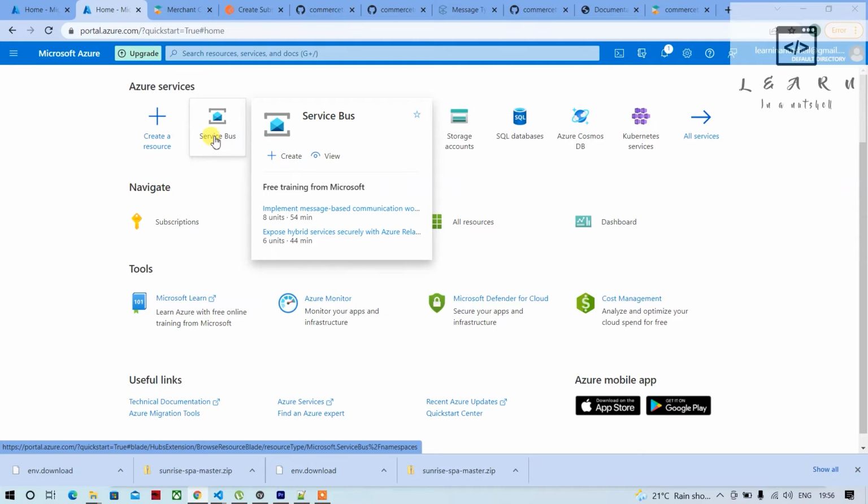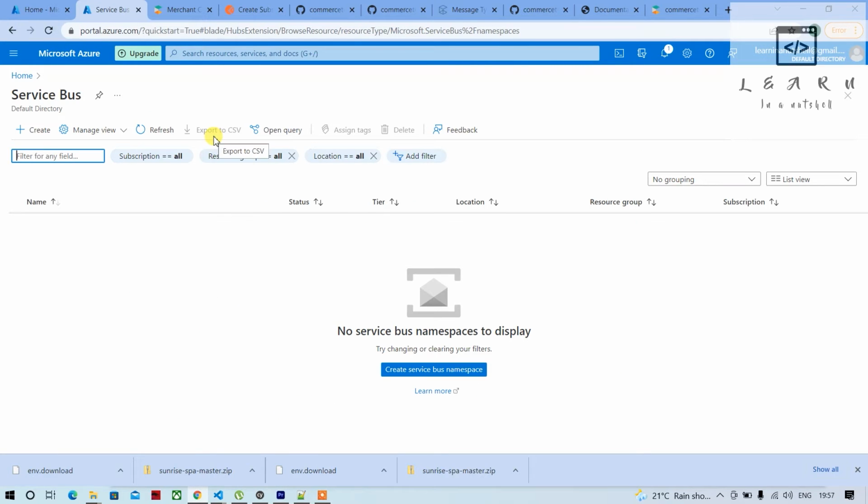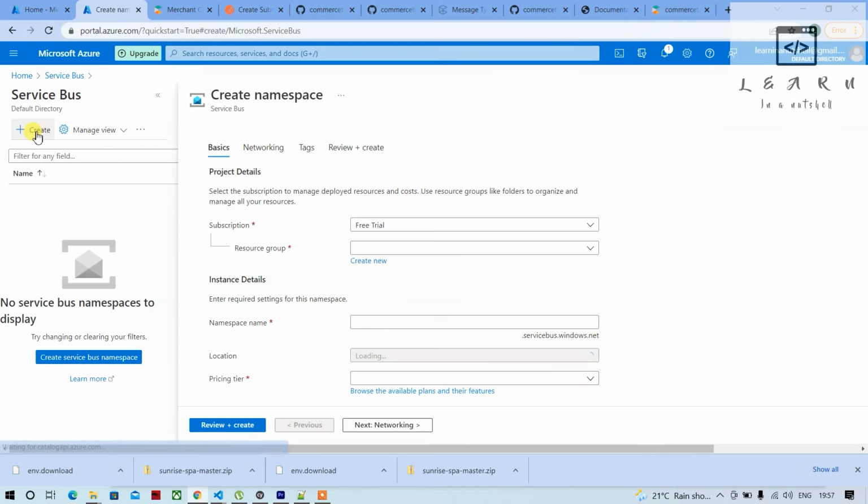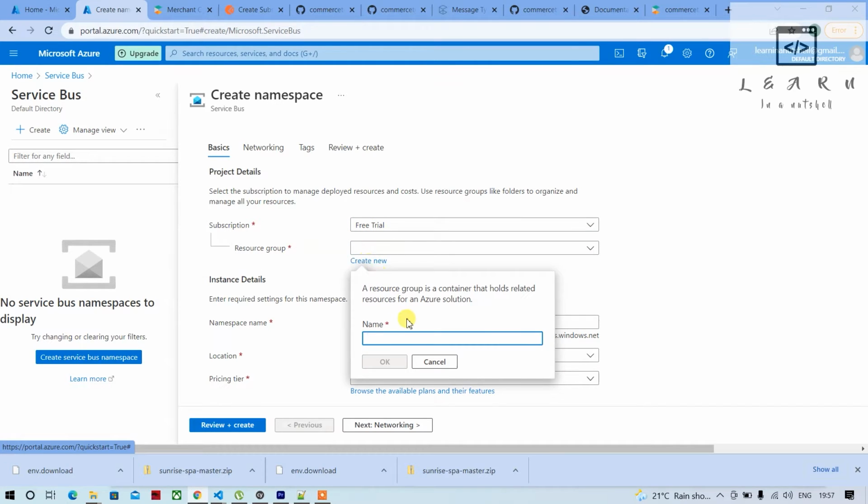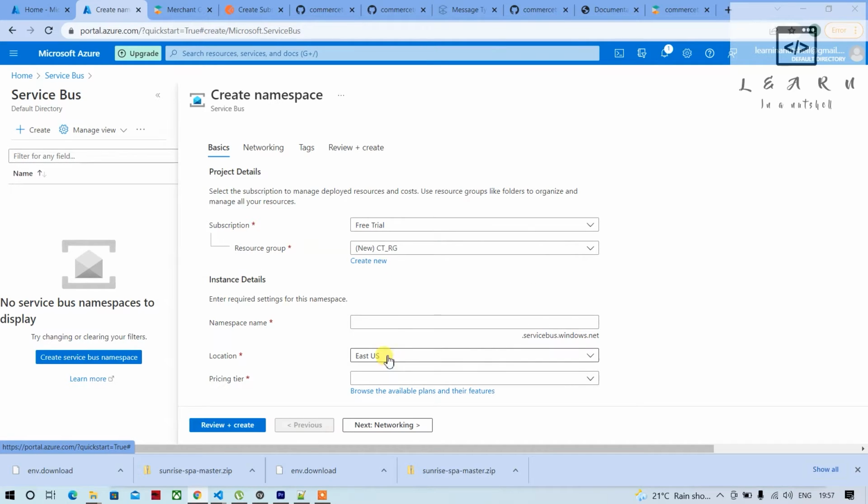Okay, so let's again go back to our service bus and click on create. As soon as you click on create, the free trial will be selected by default. Let's create a resource group. A resource group is a place where we store all the resources, whatever things are required for this service bus, that gets stored inside this resource group. So let's name it CT resource group. Okay, let's save it.